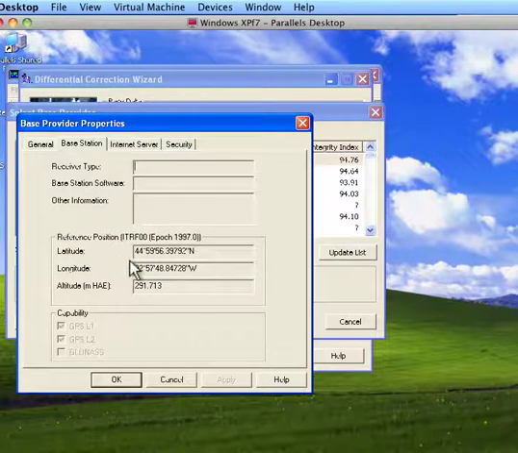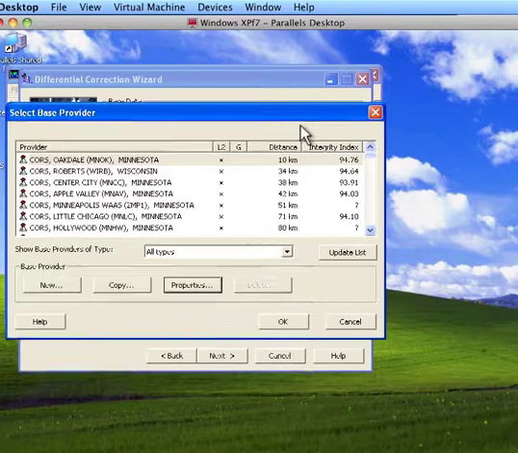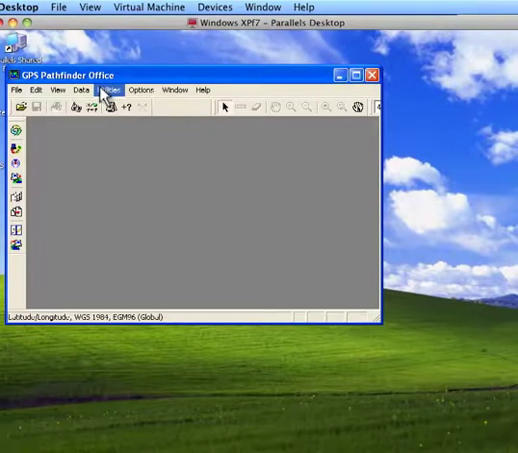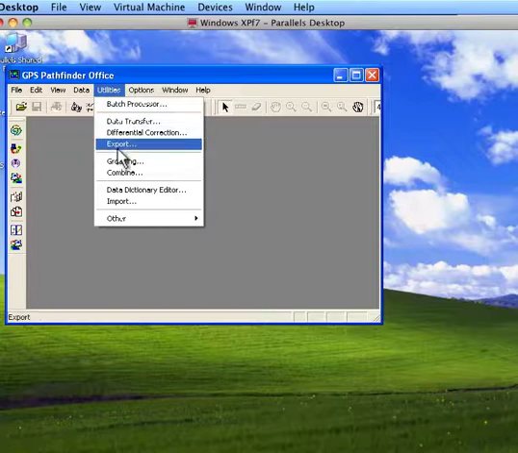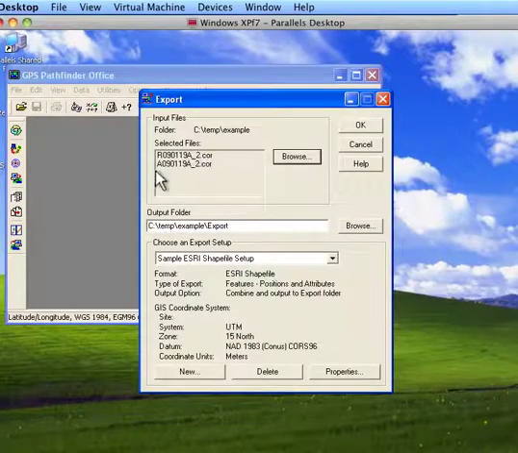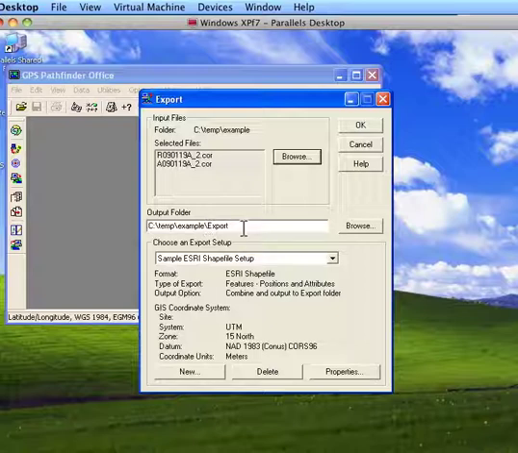That is related to the WGS84, so our latitude and longitudes for our output are corrected in terms of this ITRF, and we need to make sure we convert them to our target coordinate system in our export here. So we have this Utilities Export in Pathfinder Office that we can select, and it has our list of files that we just corrected. It's going to output them to our project folder in the export subdirectory.